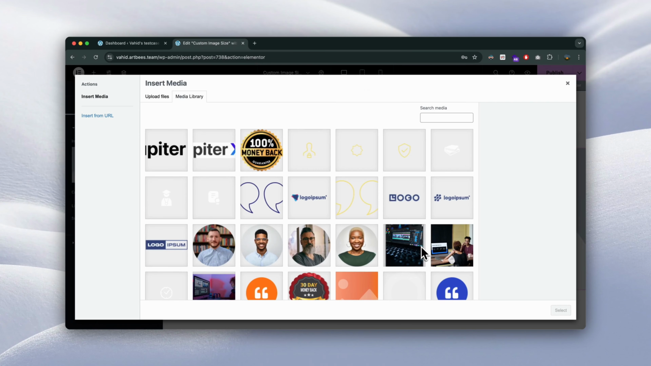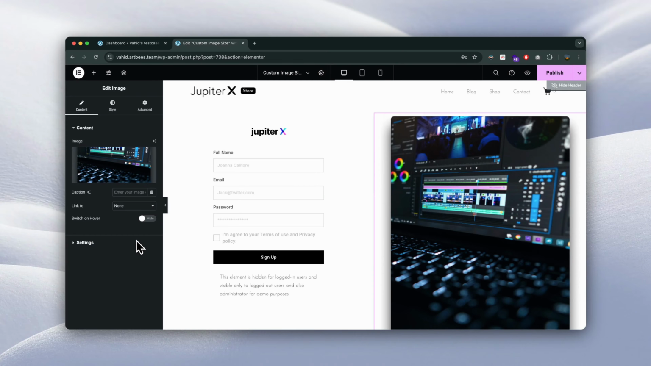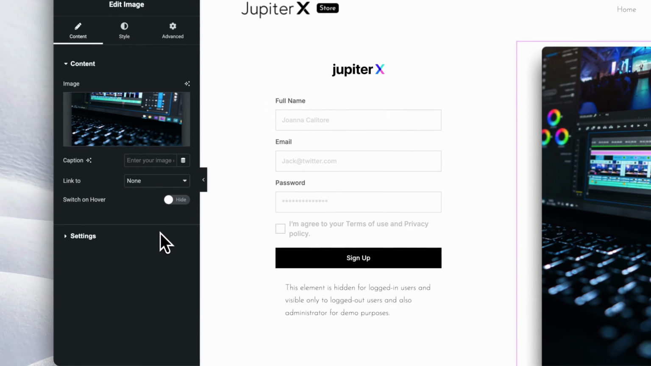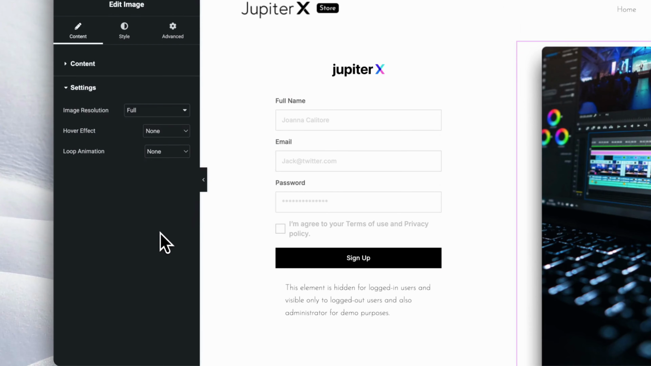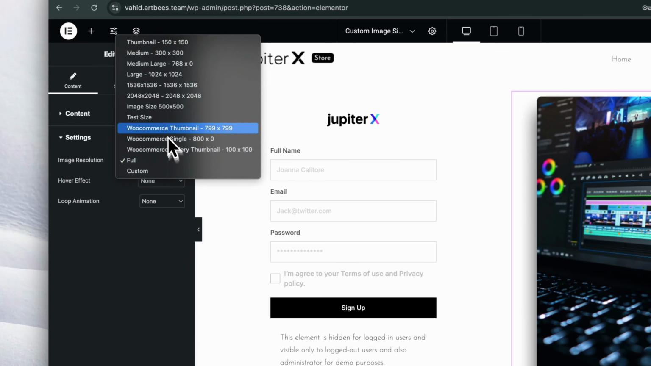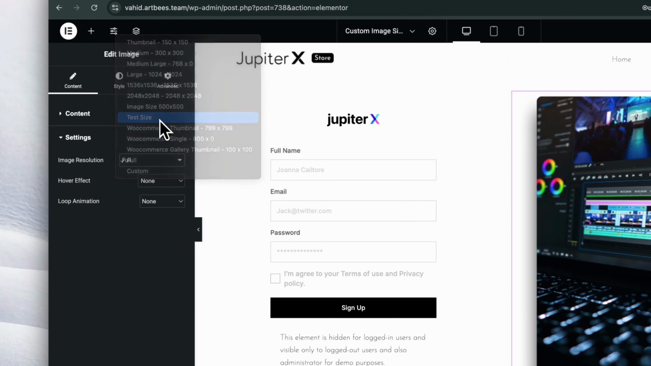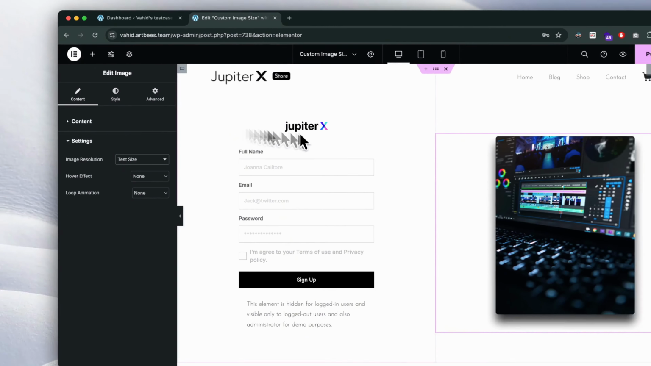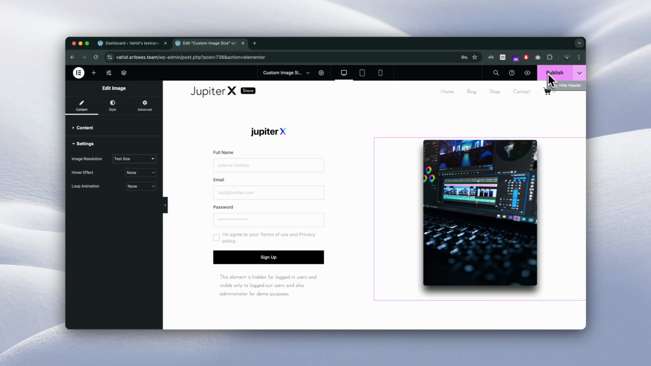Now that the image has been added to our page, it's time to check out the new custom image size. Let's go ahead and expand this settings section to see the options inside. Then, select our new custom image size from the drop-down list, in this case, test size. And there it is! We can now use the custom image size we created earlier. Now let's publish our changes and check the results in a new tab.